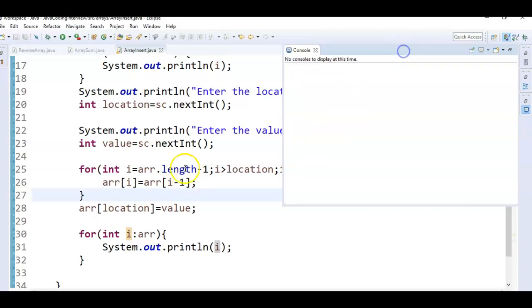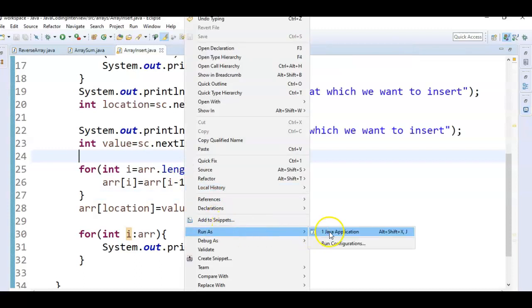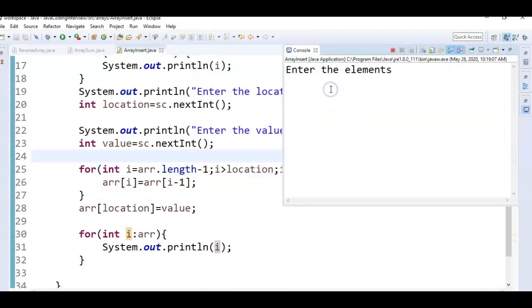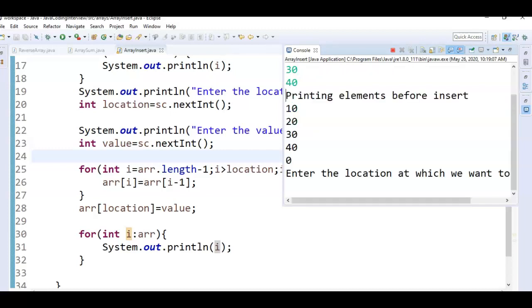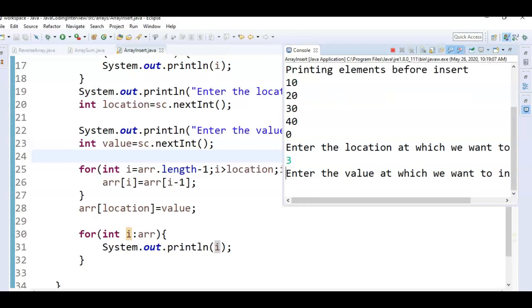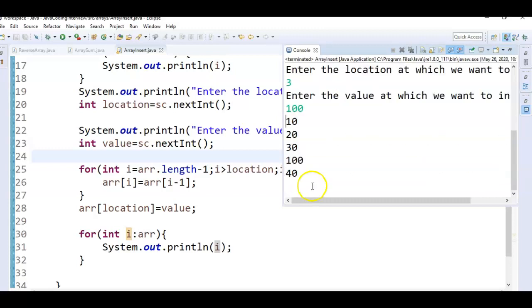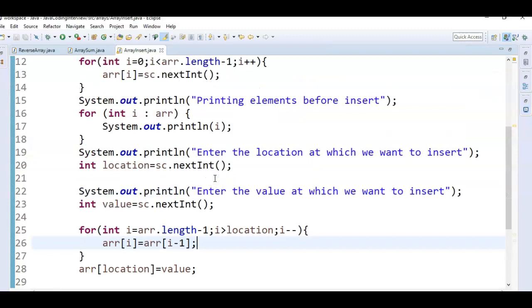Let's run the program and see one more output. 10, 20, 30, 40. At third position, I want to insert the element. What element do you want to insert? 100. So 0, 1, 2, third position. At third position, we have inserted 100. So hope you got this logic right.